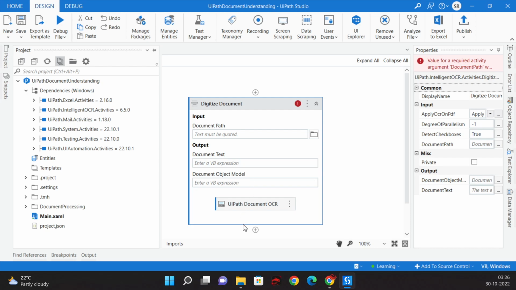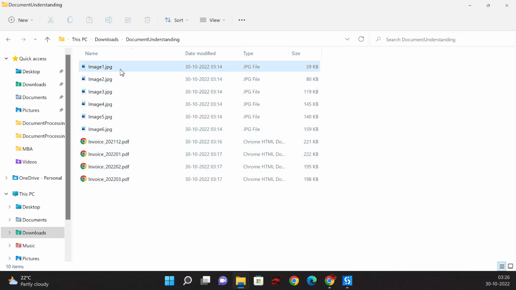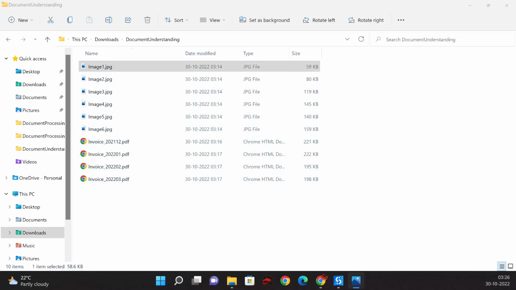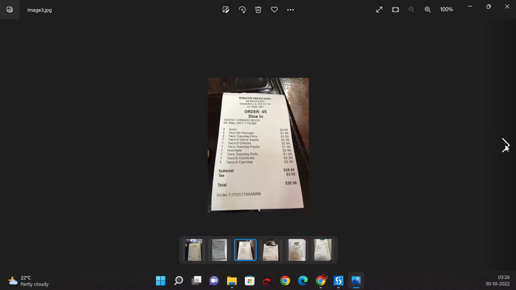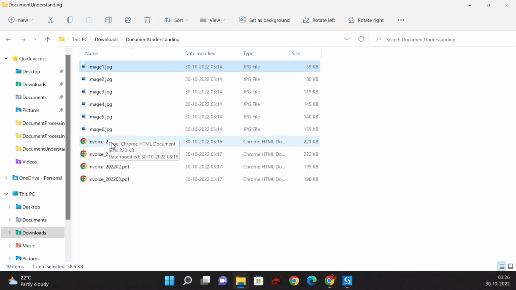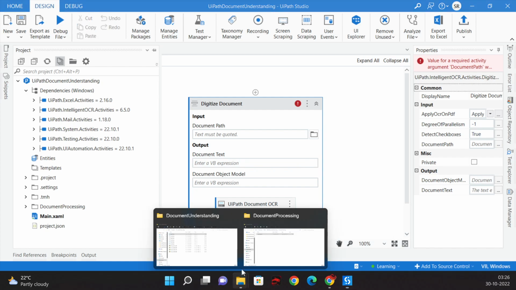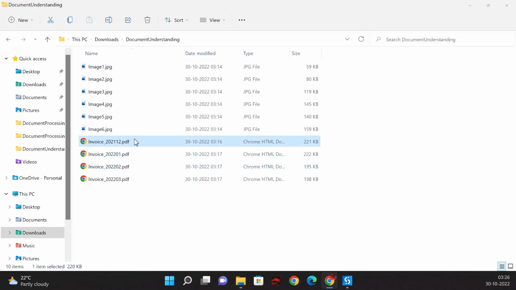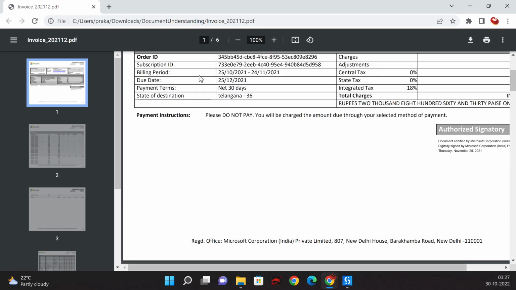So let us do one thing. I'm considering these documents. Let me open the other folder. Yeah, so I have some receipt images, and let us see how it is going to work. At this stage, we cannot see the DOM object directly because that will be consumed later. But for now, we can see whatever text is getting extracted. So let me open this PDF as well. Here, if we see, it's a digital document.